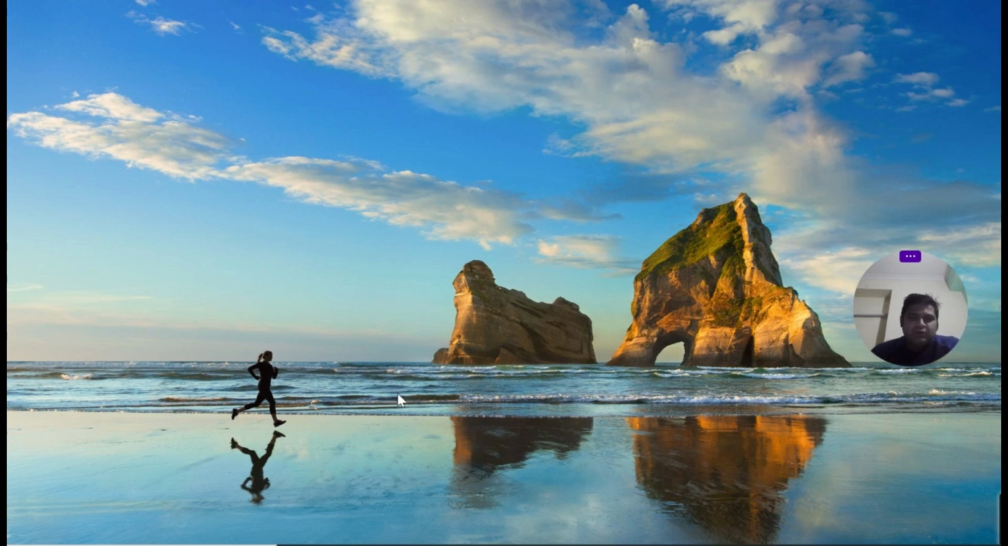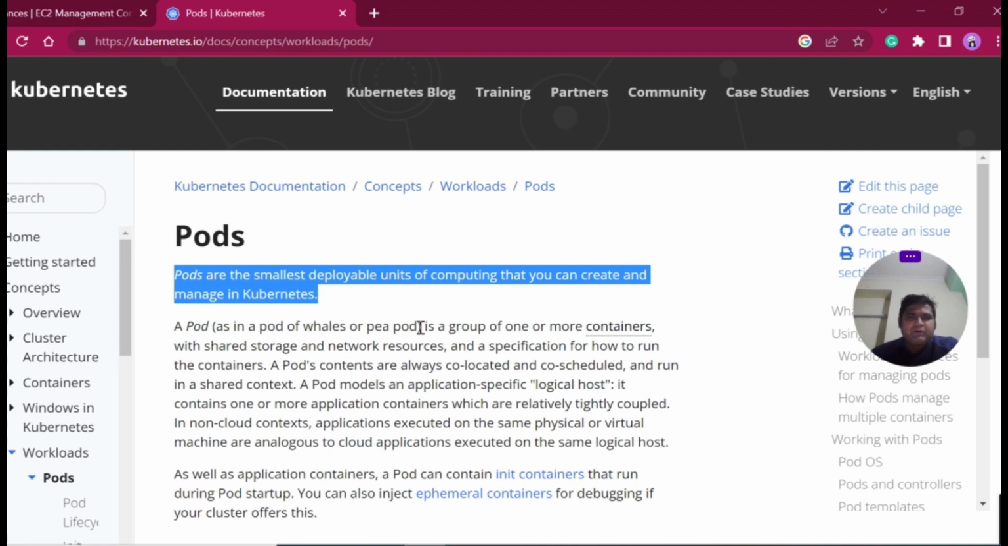Okay, I will show you the definition of a pod on the Kubernetes official page. So what are pods? Pods are the smallest deployable units of computing that you can create and manage in Kubernetes. Pods are the smallest deployable unit because we can deploy pods on Kubernetes; computing here means your nodes, worker and master node. So you can create and manage them in Kubernetes.